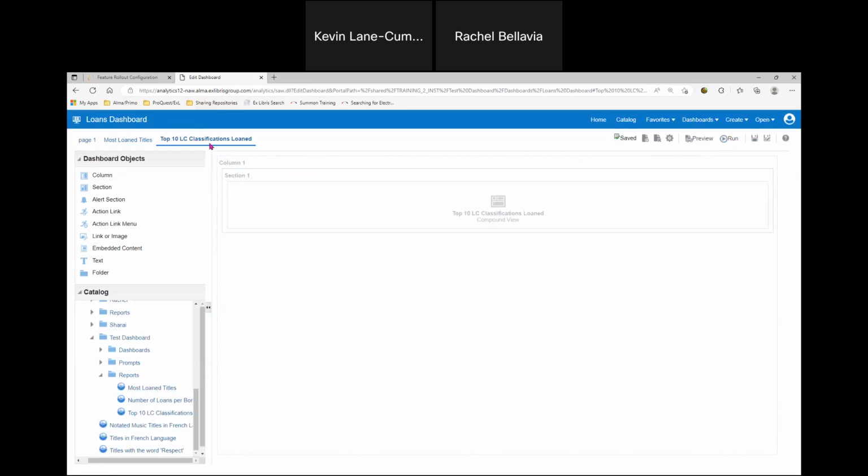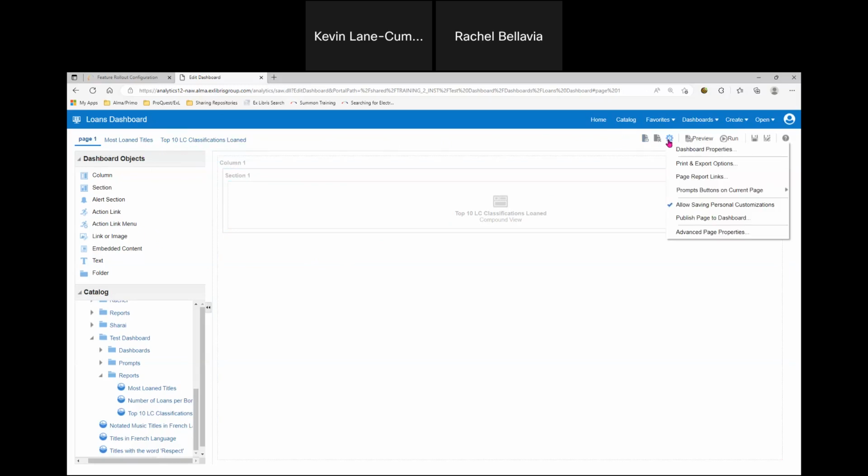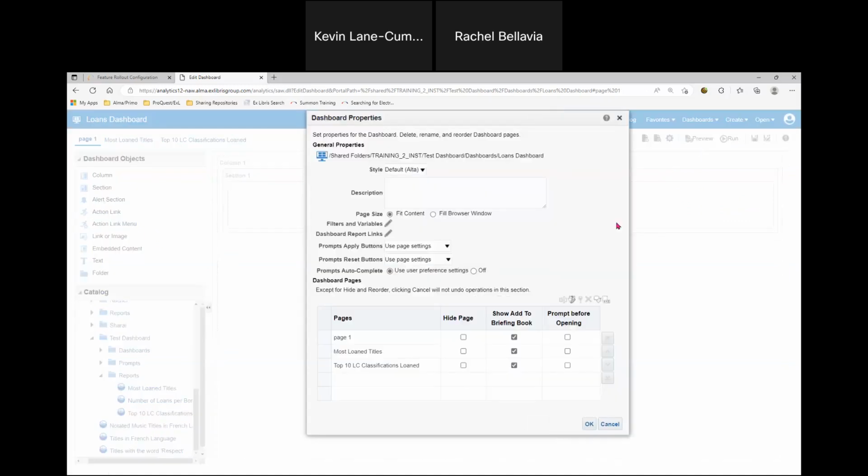You know, I've got these great tabs up here at the top for these reports, but the first one doesn't have the right name because it kind of came up by default when I was working on it, and it's got the right report here, but it's not named that. I need to rename this tab, this page of the dashboard. That's right here on the gear icon, the tools. I'm going to open that up and choose dashboard properties, which will give a little pop-up.